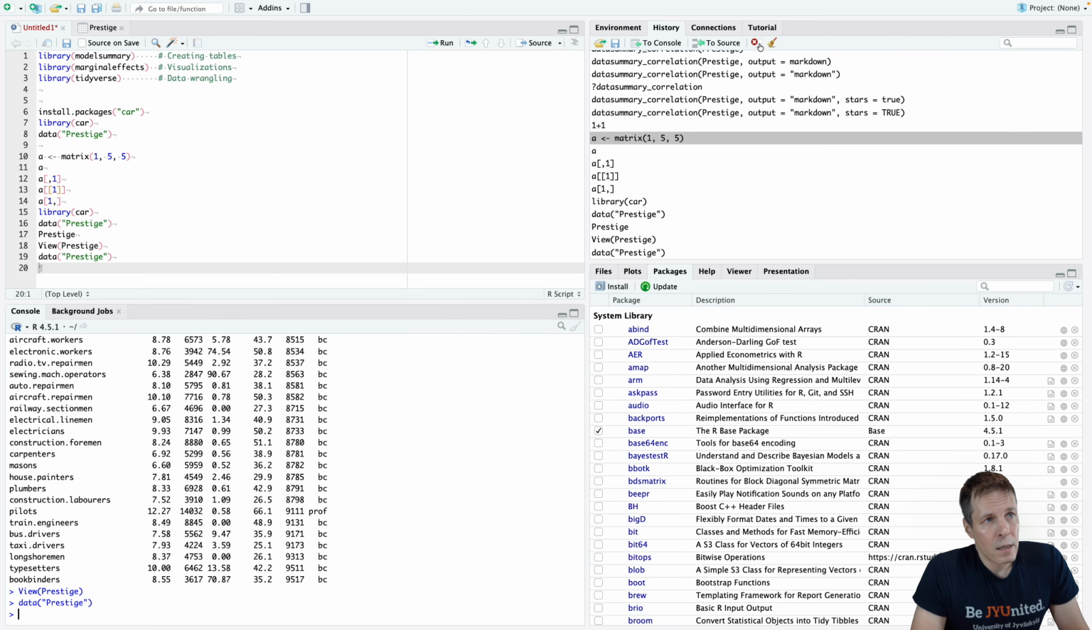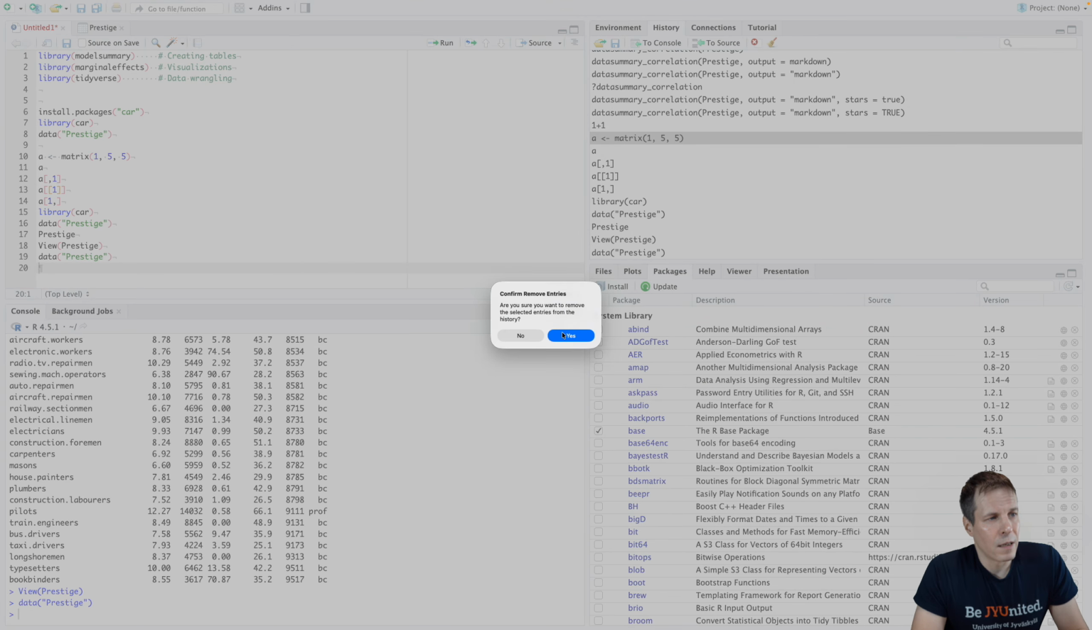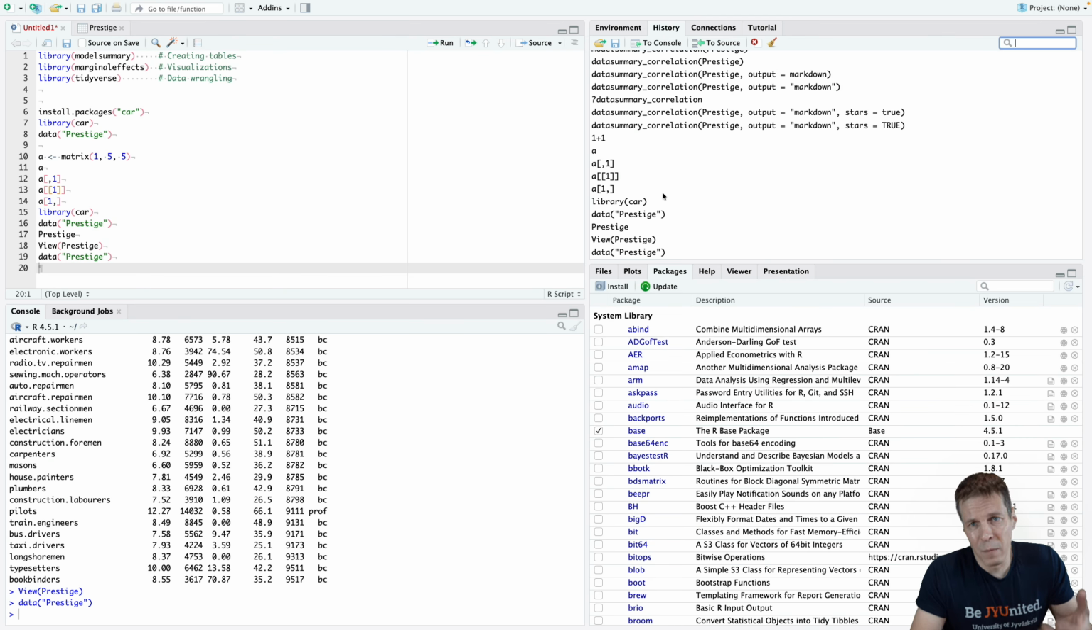If we want to delete something, like we don't want to have this in the history, we delete it. I never use that because I think it's useful to document everything that you do. But there's this feature.